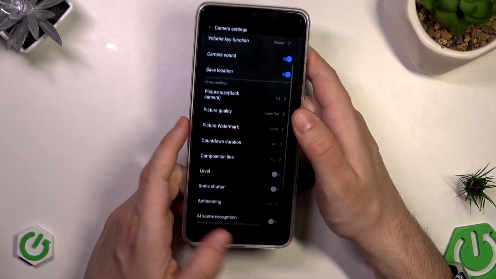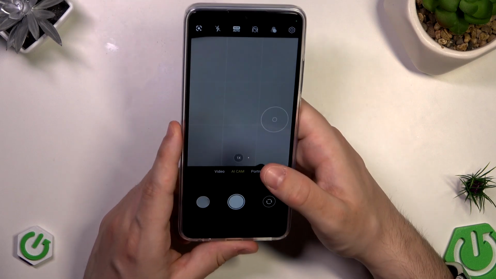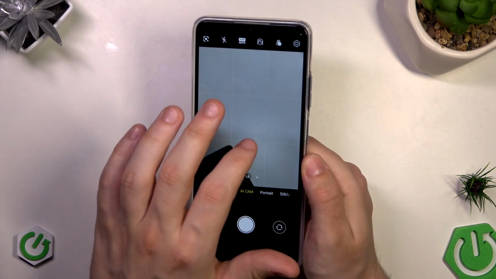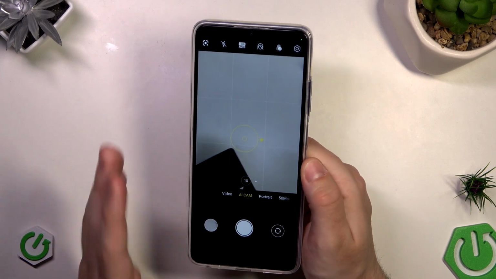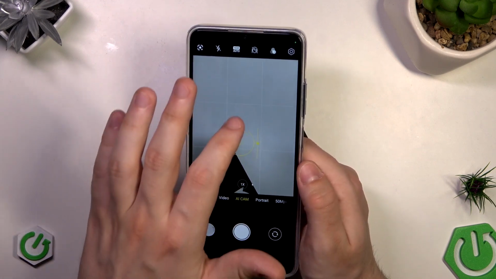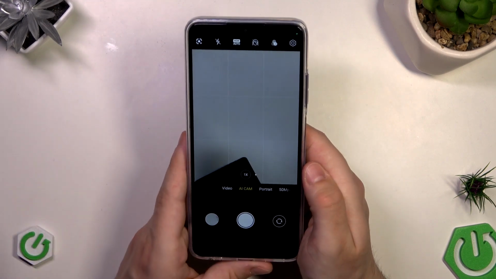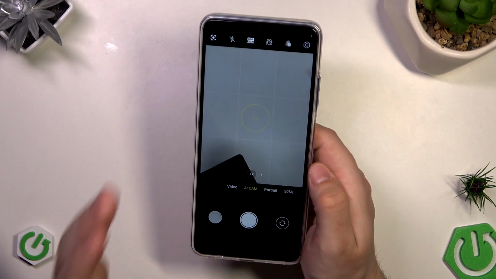I'm gonna show you how the grid works. Now, as you can see on our phone, we have this specific grid. And it might help with, I don't know, positioning the phone, I assume, because I never used that option.